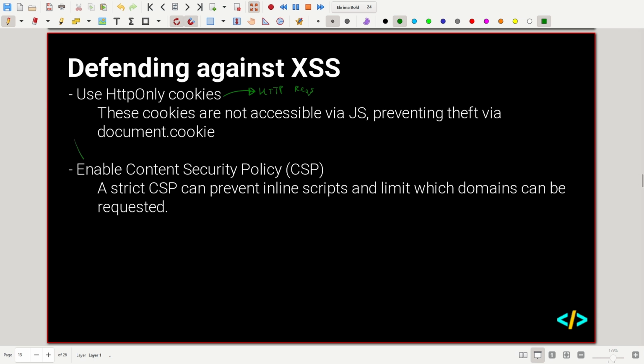We can also enable content security policies. So a content security policy can do things like preventing inline scripts, and it limits which domains can be requested. So we can't do things like script source equals texie.land/safe.js. We can't do something like this if our content security policy doesn't allow us to fetch scripts from texie.land's domain. We might only allow from the same domain or from a certain subset of domains.